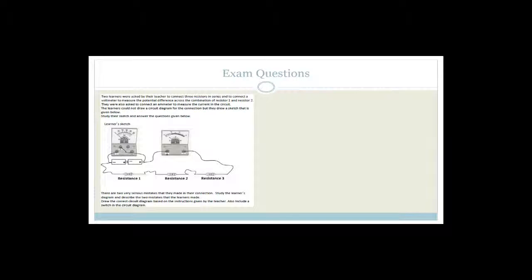Okay, so now, two learners were asked by their teacher to connect three resistors in series, and to connect a voltmeter to measure the potential difference across the combination of resistor 1 and resistor 2. They were also asked to connect an ammeter to measure the current in the circuit. The learners could not draw a circuit diagram for the connection, but they drew a sketch that is given below. Study the sketch and answer the questions given below.